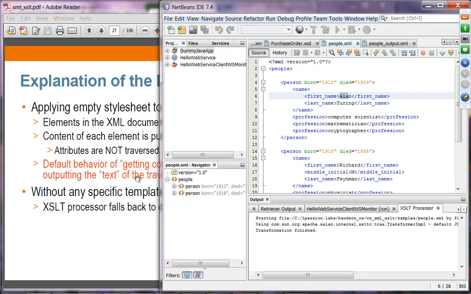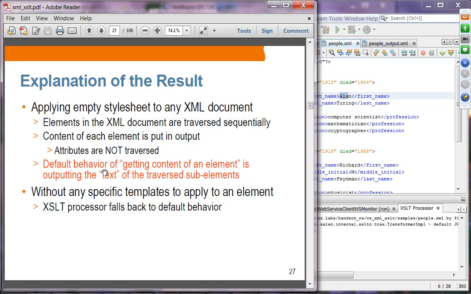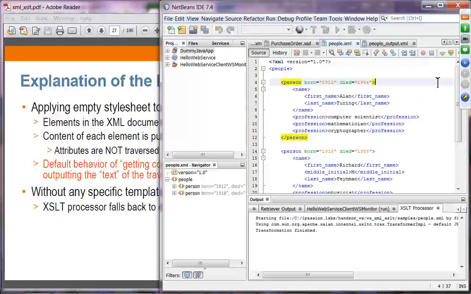Attributes are not traversed, so attributes don't get displayed. This is the default behavior. The default behavior of getting the content of an element is outputting the text of traversed sub-elements. So basically it's trying to get the text value of person. The text value of the person is basically Ellen, Turing, and things like that. So what it means is that if there is no specific transformation instruction, it will use the default instruction, which is getting the text value of that node. That's why you get this.